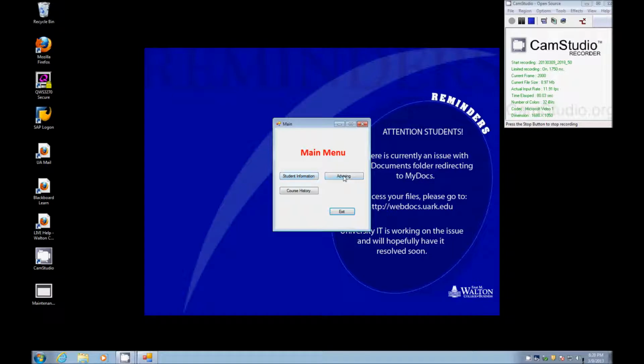The next one that we have is advising. Advising is used during advising appointments, where the director or assistant director will add courses to a student or remove courses for a student. And then in course history, we can look at the student's grades for those courses that they've been enrolled in. This is a great place for the administration assistant, Karen, to be able to update the grades for that student. Next, we're going to have Ben talk about the student information.